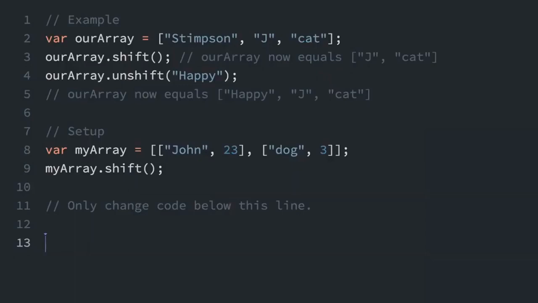The unshift function is similar to the push array function. While push adds an element to the end of the array, unshift adds an element to the beginning of the array. So let's look through this example code. We have the array, Stimson jcat. We're going to shift off the first element, remove the first element. So our array is jcat. Now we're going to unshift or add an element at the beginning, which is the string happy. So the array will now be happy jcat.